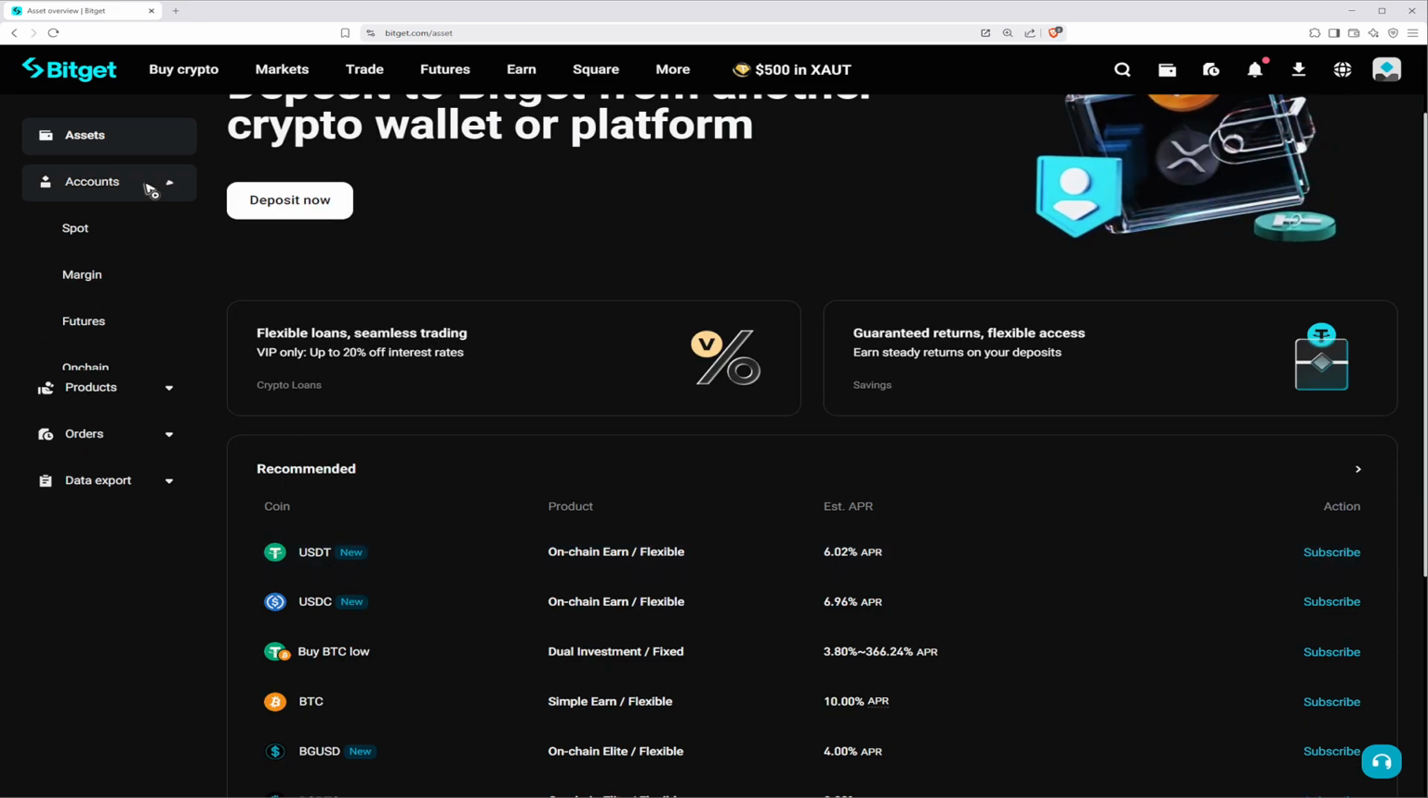Okay, that's basically it. That is how easy it is to convert BGB to USDT on Bitget.